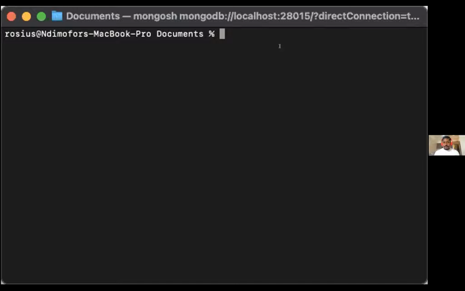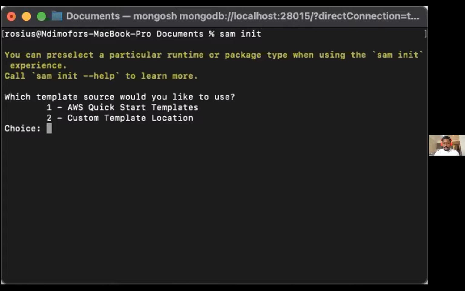Okay, in order to create a SAM application, we will use the command sam init. I'm actually in my documents folder. You can navigate to whatever folder you want your project to be in, and then you create your SAM project in that. So I'm in my documents folder, so I'll initialize my SAM project.